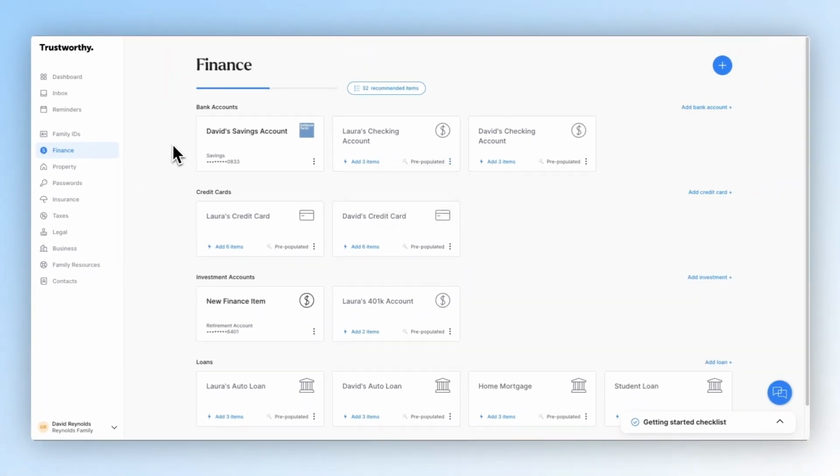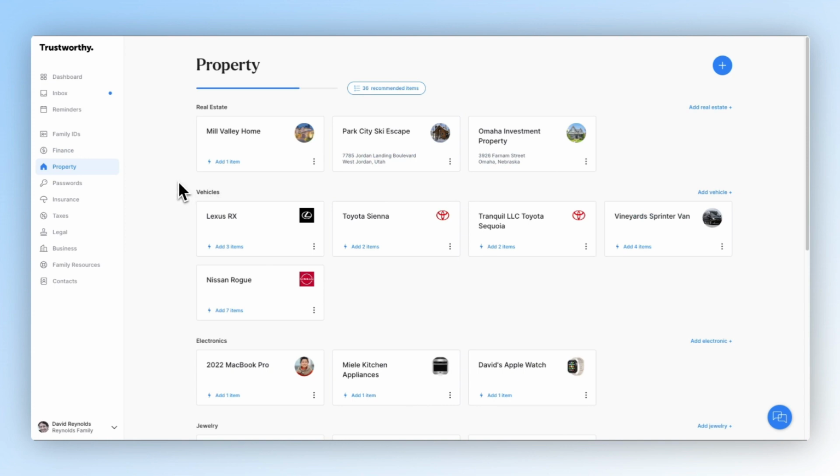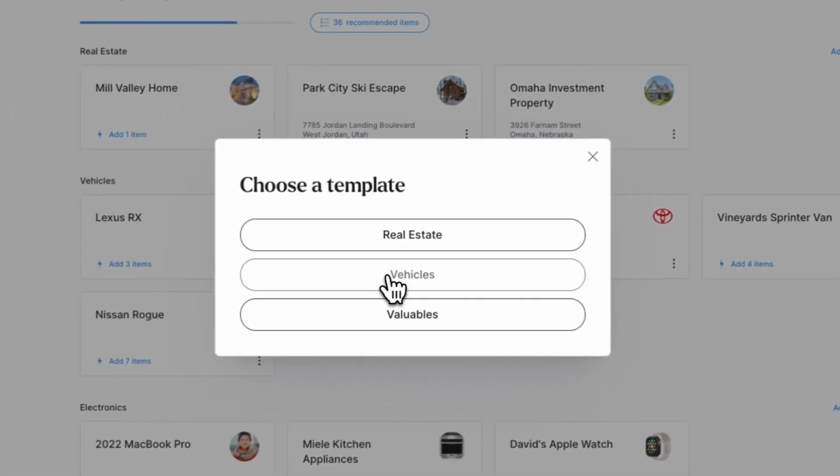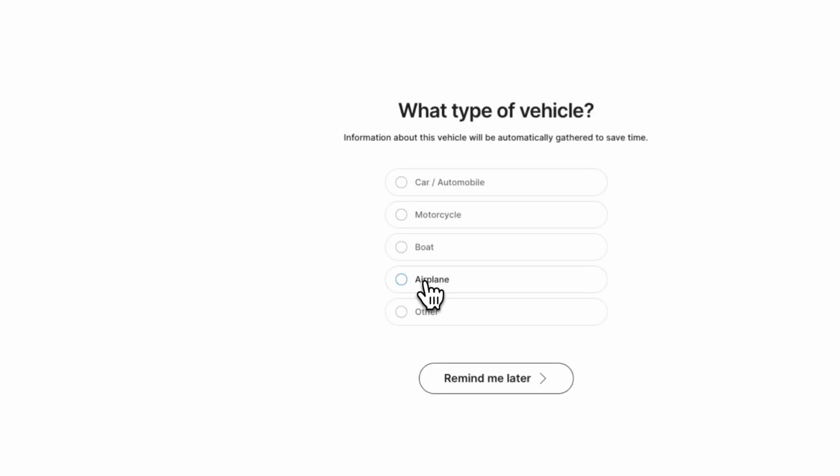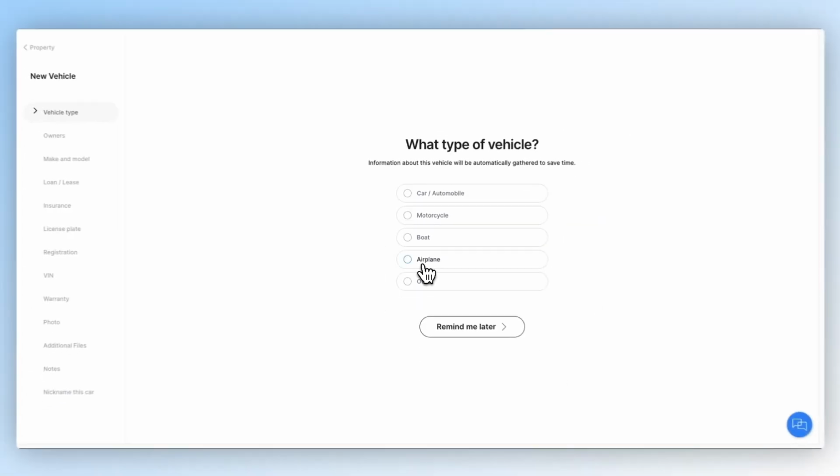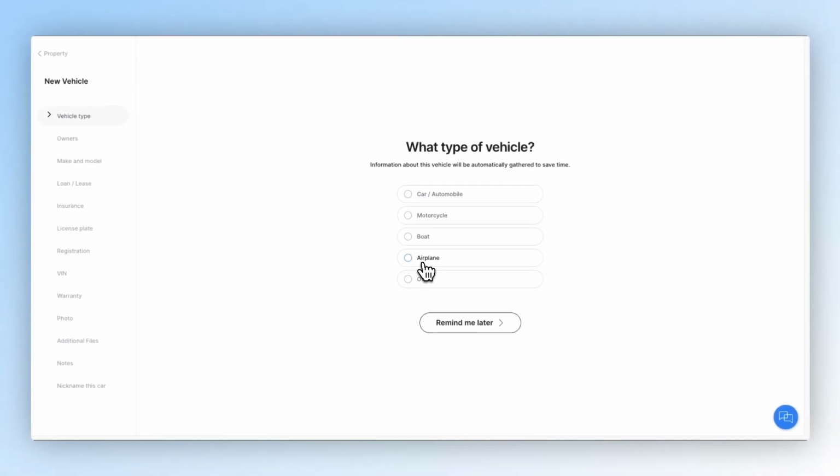Let me flip back to my ongoing account here. And let's say I wanted to add a new tile in here. I've got a new car and I want to capture it in my property section. In order to add a new tile, you can click your plus button at the top and select what it is that you're adding. If it's a vehicle, you can click into the vehicle template and it's going to take you through a flow where it's going to ask you the pertinent questions that we need about this vehicle.